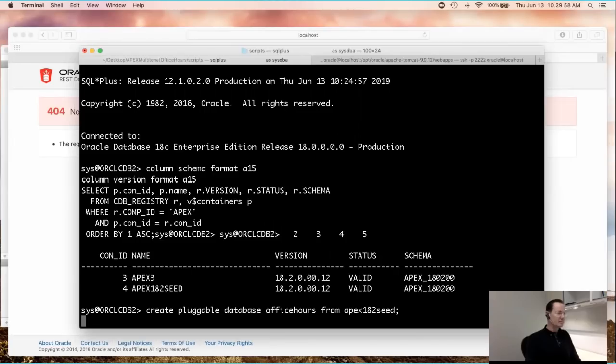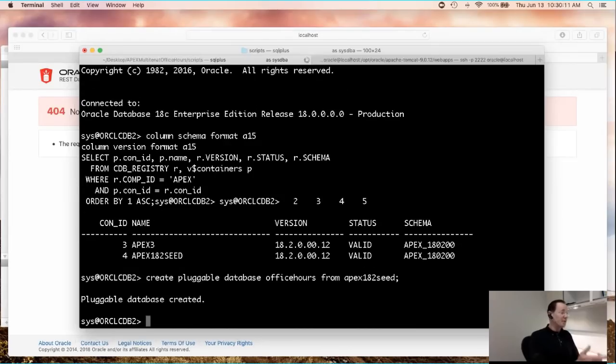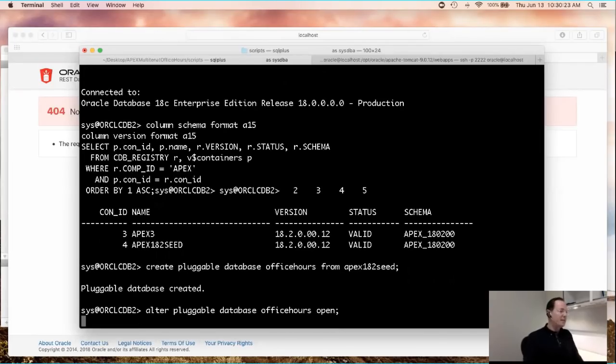And in just a matter of a few seconds, and it would even be less if I wasn't running Zoom. So there it is. My pluggable database was created, and then I just open it. So now the pluggable database will be open.